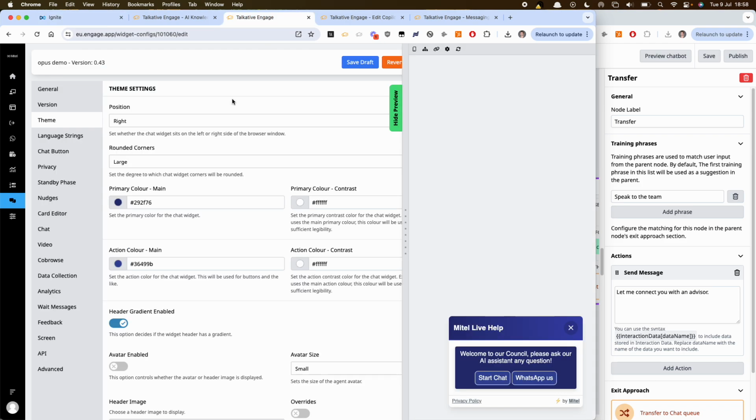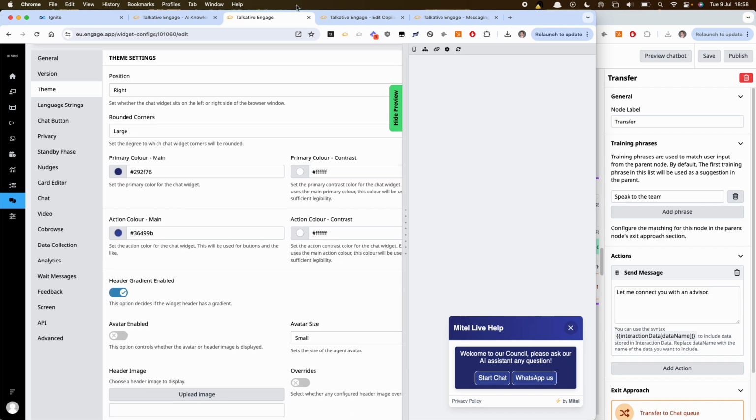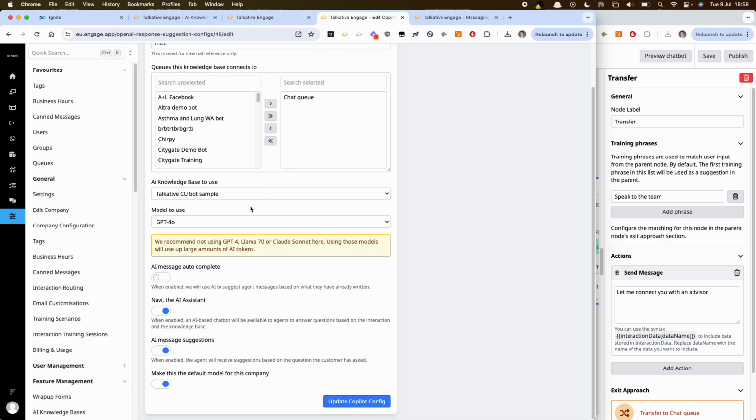The widget itself has a number of advanced customization options, which you can manage from within the Talkative environment. There's a whole host of other settings, so you can be really granular about how you're implementing these AI features. So from an agent assist point of view, you can choose to have queue-specific knowledge-based responses, and you can toggle, again, the different models that you might want to use and the different features.